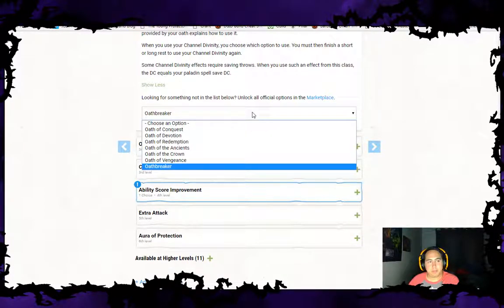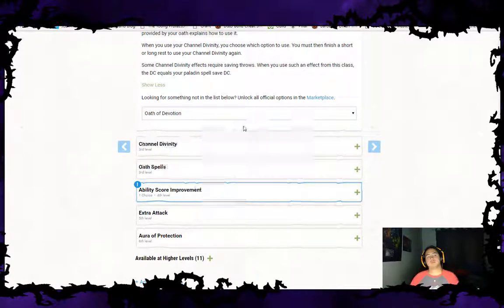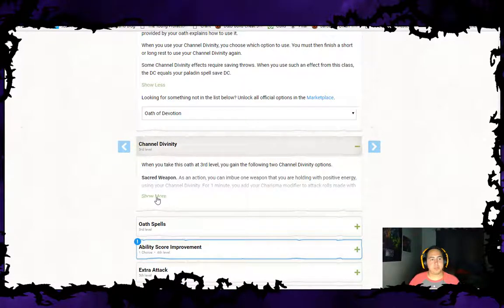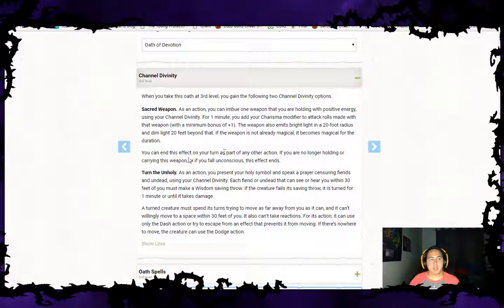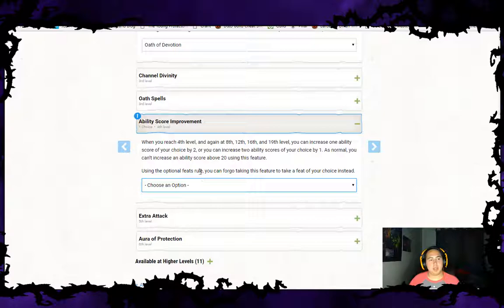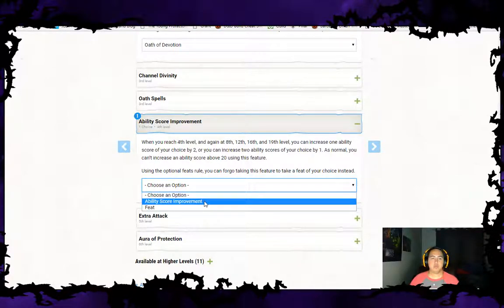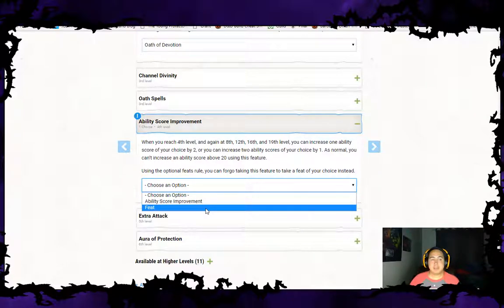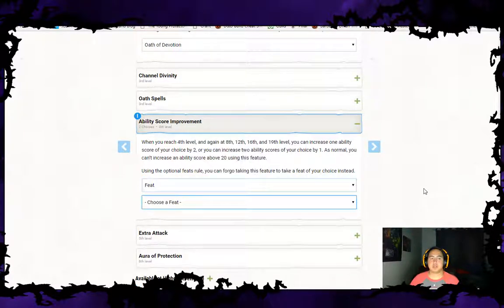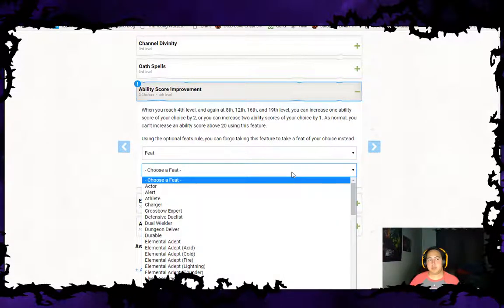But since we're a good paladin, we're going to pick Devotion. So with this, you get Channel Divinity, and also Turn the Unholy, and some ability score improvements at level 4. So we can either choose an ability score improvement, or we can select a feat. Feats are special things about your character that allow you to have bonuses based off of what you select.